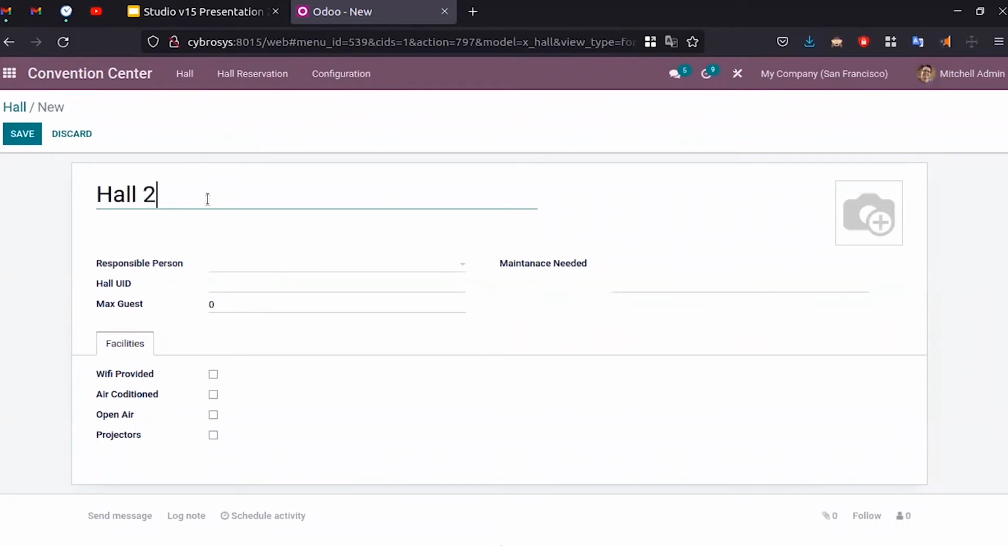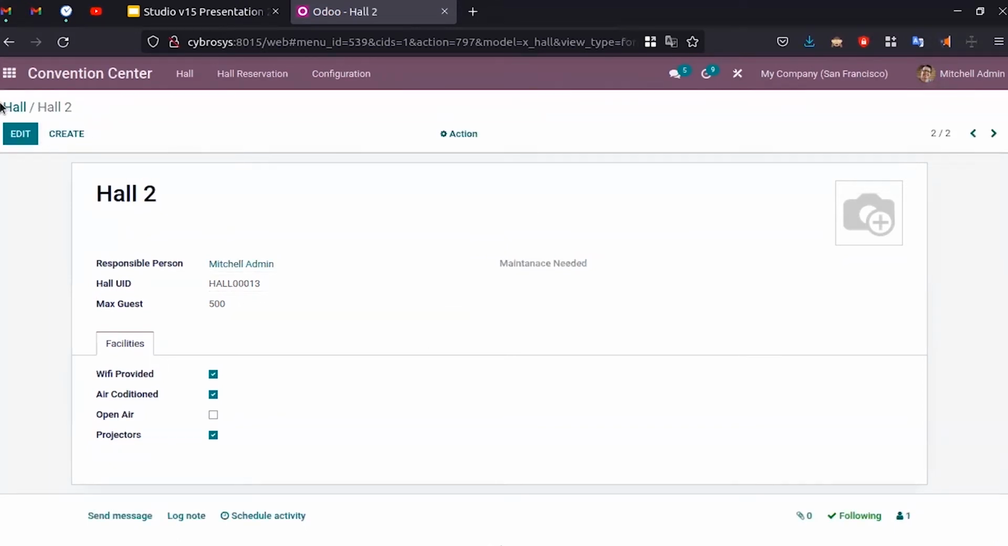And let the responsible person be Michelle with me. And then the whole UID is 0013. And the maximum guest that can be accommodated in this hall will be 500. Okay, now Wi-Fi is available in this hall, air conditioned, then projectors are available. And that's it.